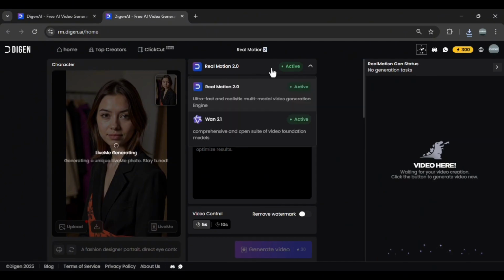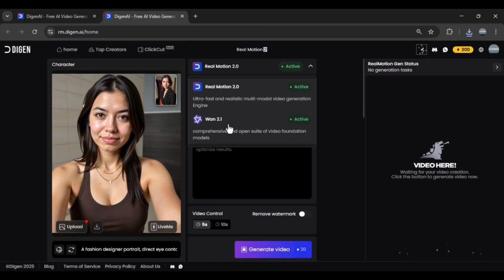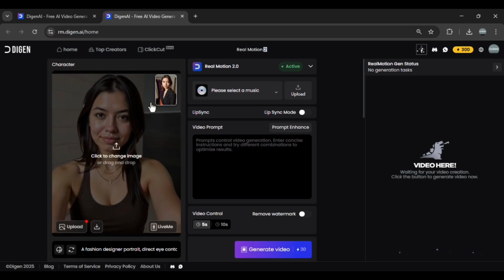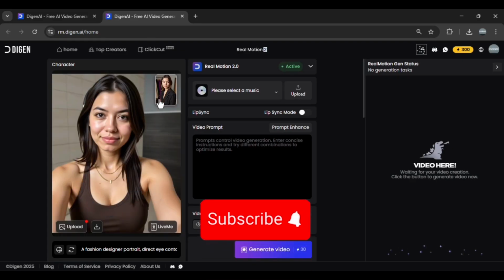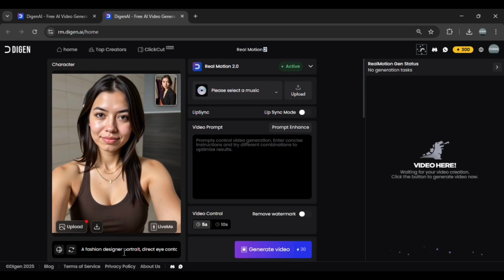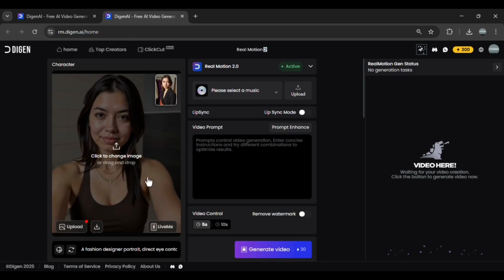Let's also dive into the video creation part. You can use either Real Motion 2 or 1 for video generation. Generating a video usually takes about 2 to 5 minutes, so you'll need a bit of patience, especially with the free version. After waiting a few seconds, you'll see it's kept my character's face the same and placed them in a new setting. If you want, you can write a new prompt here to tweak the scene even more.